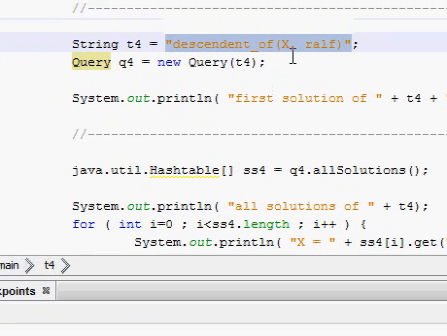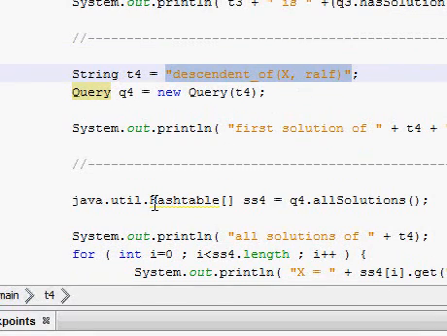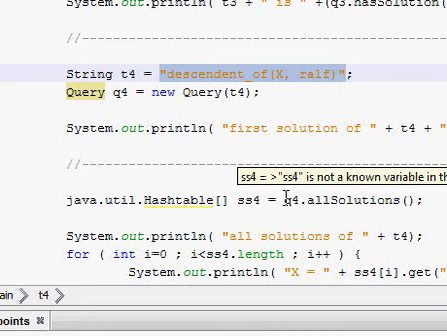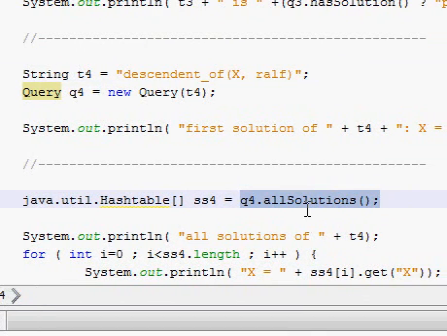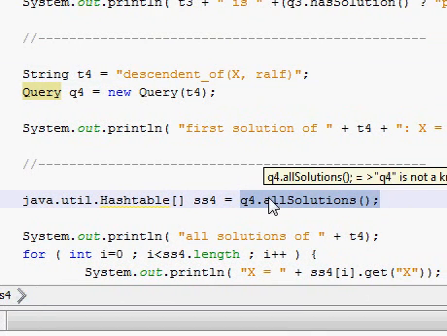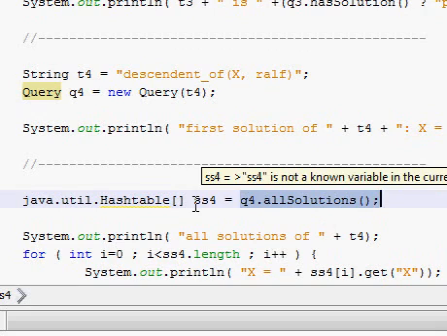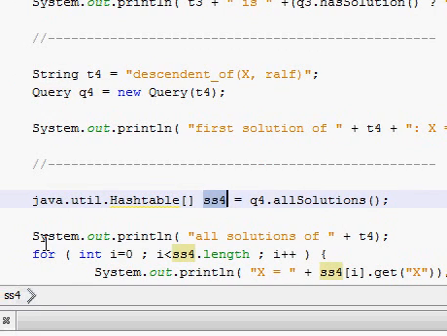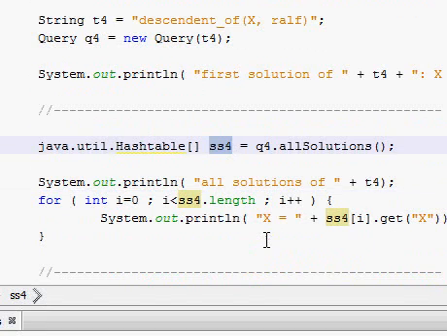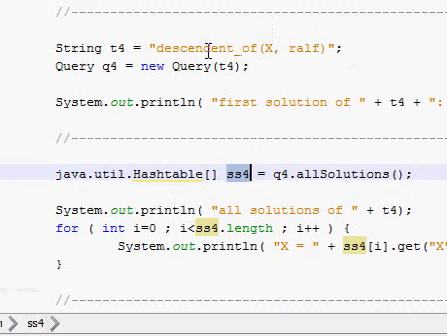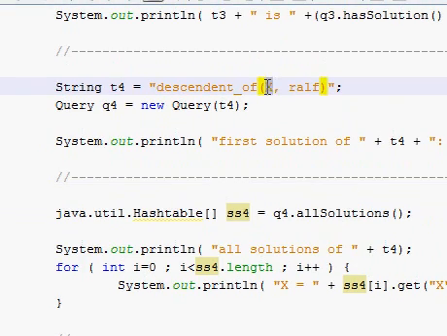Also, if there is more than one descendant, then I have to use a hash table SS4. Then I will call this method q4.allSolutions. By firing this, q4 will be fired for all solutions to the Prolog engine, and the Prolog engine will return a set of all the solutions in SS4, and I will simply print all the solutions of this query, which will be printed one by one with the help of variable capital X.